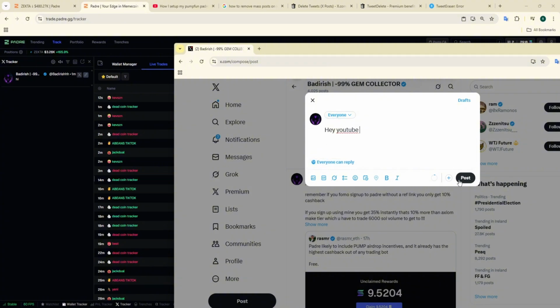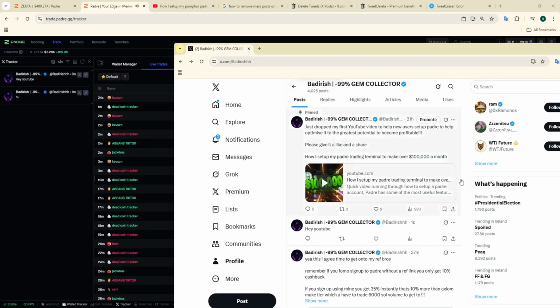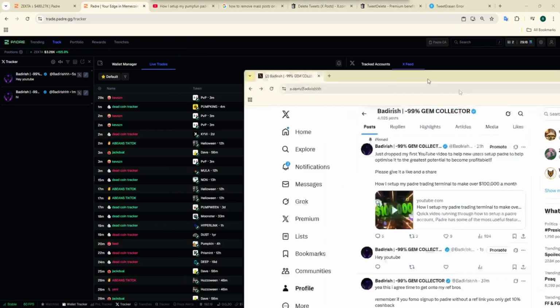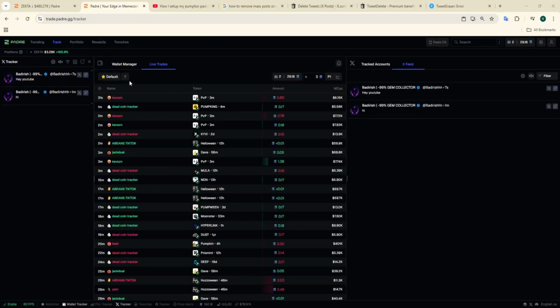I have it turned down. You can turn it to max volume, or you can also add a custom sound that's very loud and obnoxious, and you'll never miss a tweet play. So we're going to press post, and you'll see instantly it pops up on our tweet tracker. There you go. You could hear the bell, hey YouTube. As soon as I press post, it's up. One of the fastest Twitter trackers I've ever used. And yeah, for wallet manager and X tracker, that's as easy as it gets.